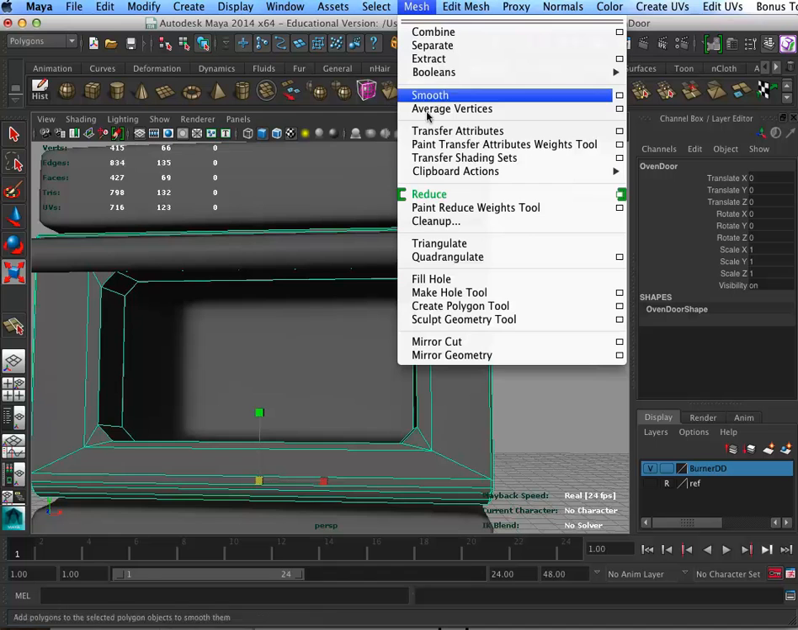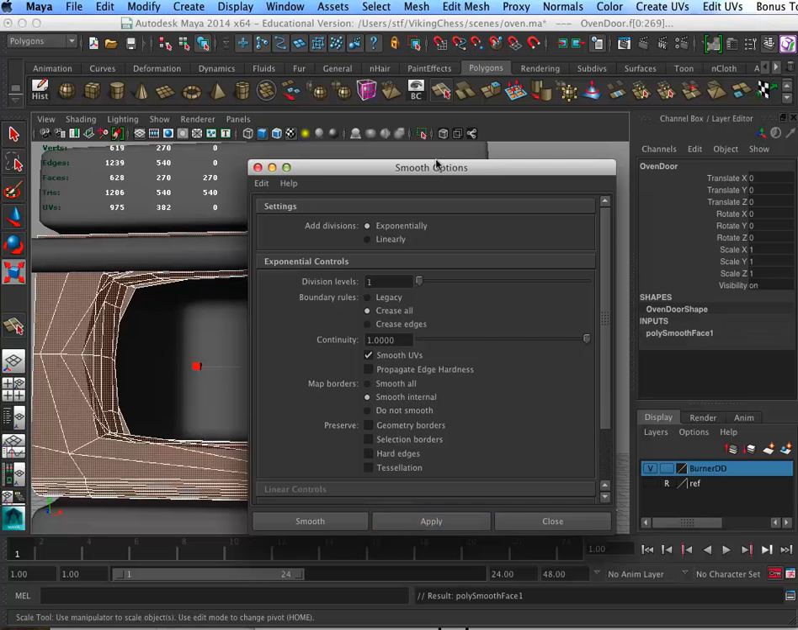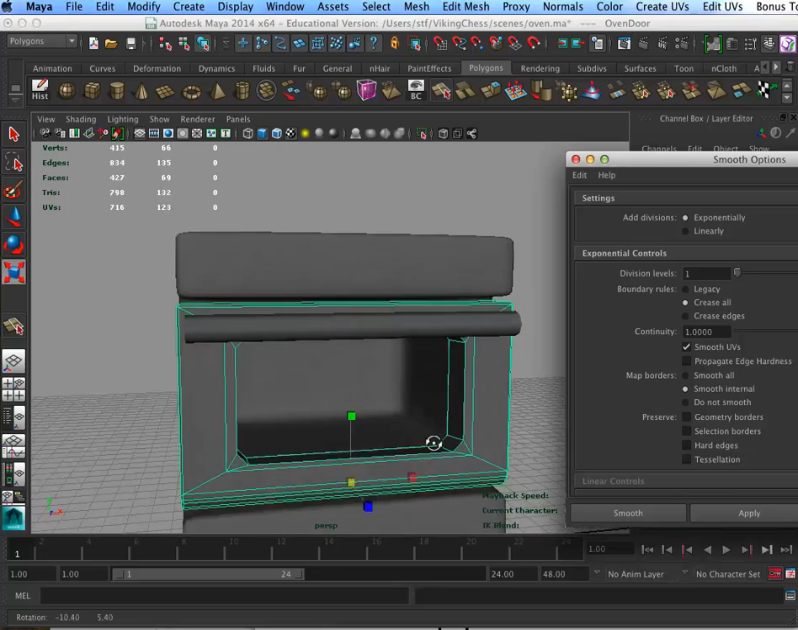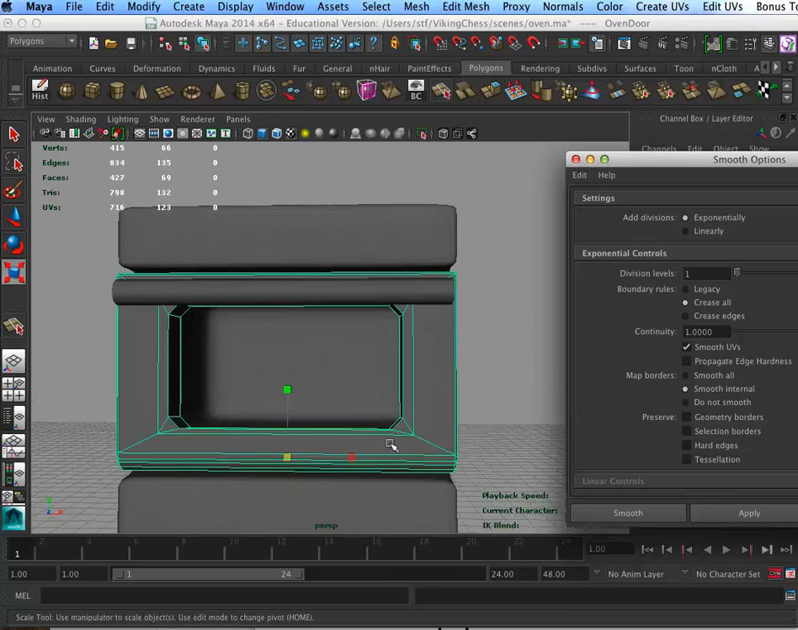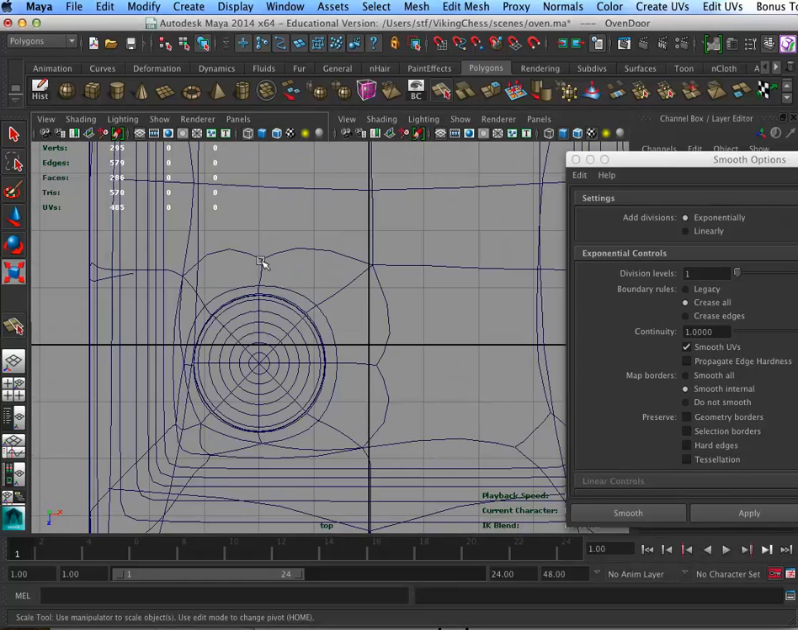Okay, so let's just pop into the smooth option box. Turn off hard edges for a moment. See if I like that better. I don't like that better. Okay. So maybe I should have taken those divisions out. All right, so let's give this guy a couple more divisions.